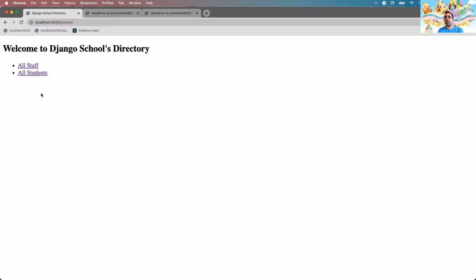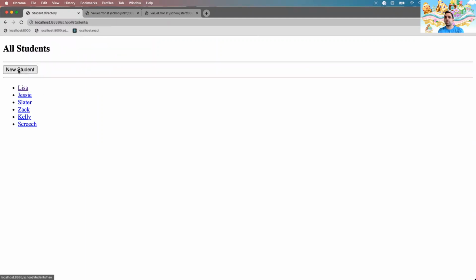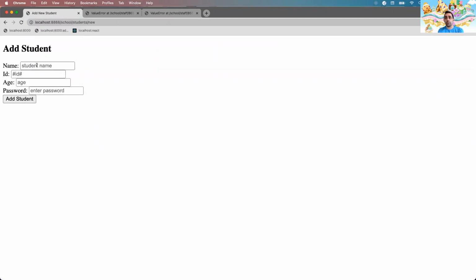All right, so we go back to our homepage, all students, new student. All right, we're going to fill out our form. So our get request returned this page to us because we went to that location and the default method is get. Let's enter Tori. ID will be 7777. She's 25. Orange is a password. So when I click on add student, this may work. This will probably blow up, but let's see.